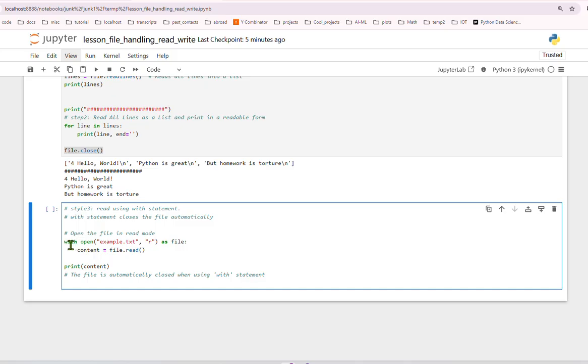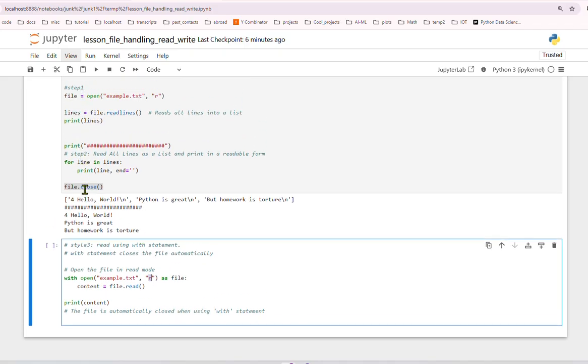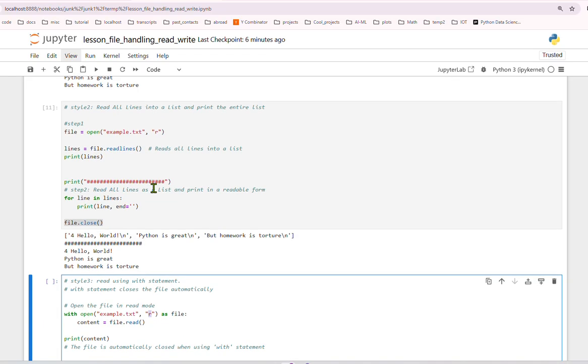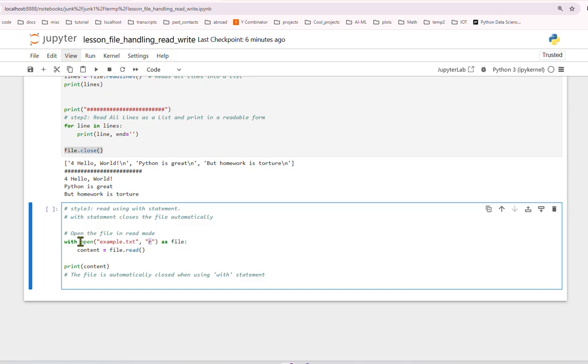So in this case, I'm saying with open example.txt in read mode as file, content equals file.read. It's the same thing as this over here, except now I'm using my with command, the with syntax, and then I print my content right here.